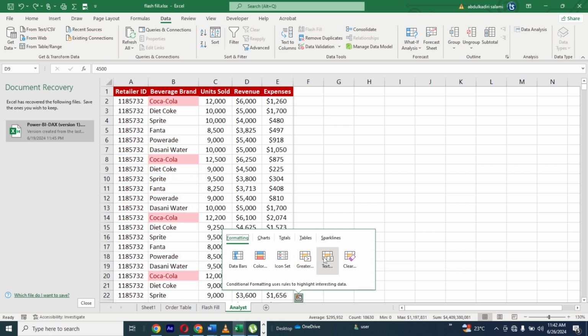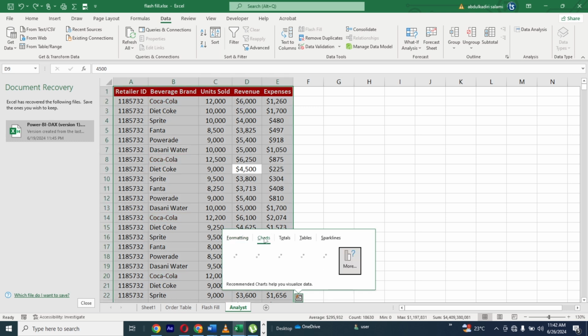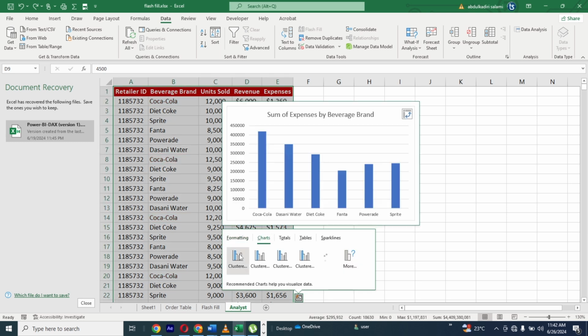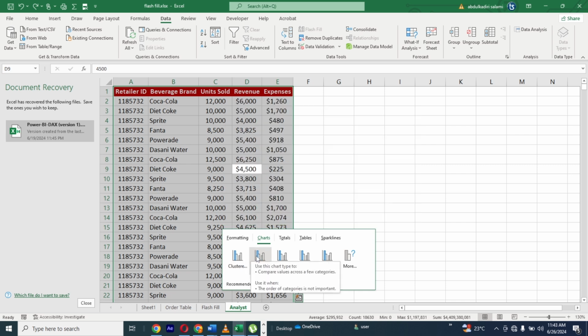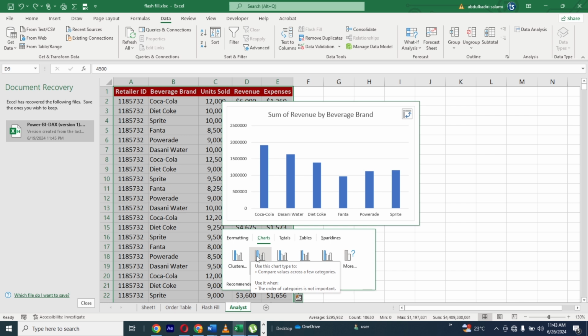So this gives you some quick modification or some quick instance you want to apply on your values or your details. Okay, now let's move to chart. Now this is chart. You have what we call your cluster bar. You can see this gives you the sum and expenses by beverage brand. Now we have what we call your cluster chart. You can see this gives you the sum and revenue of your beverage.